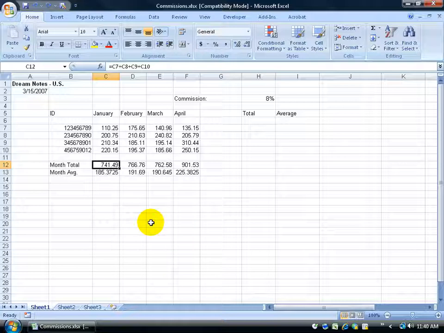For example, I want to use the sum function, SUM. The sum function will automatically go ahead and add up a range of cells for me without me having to type in each cell itself and use a formula.